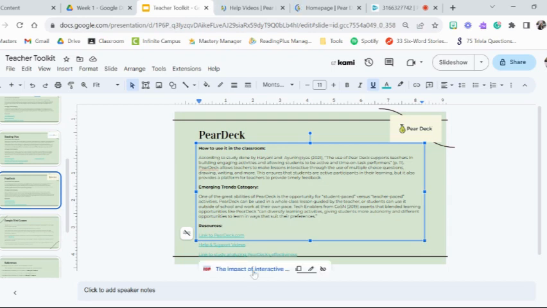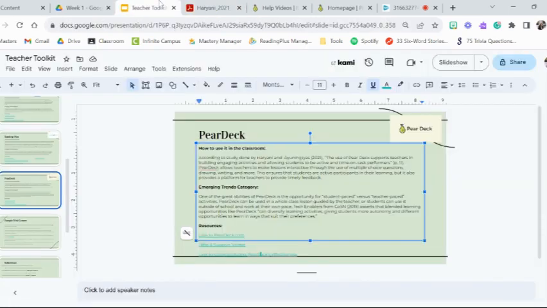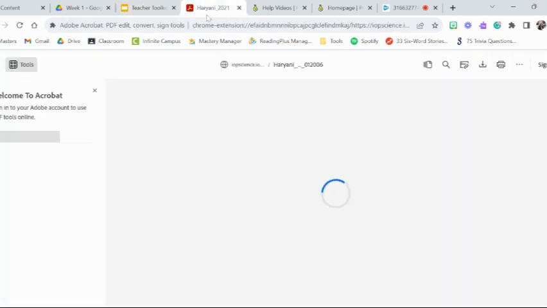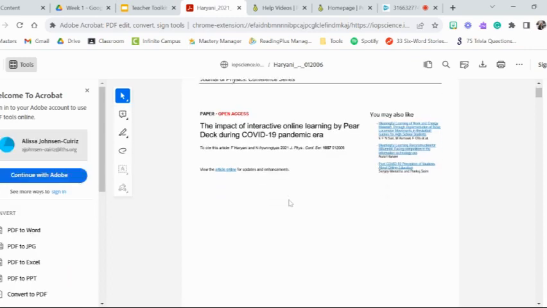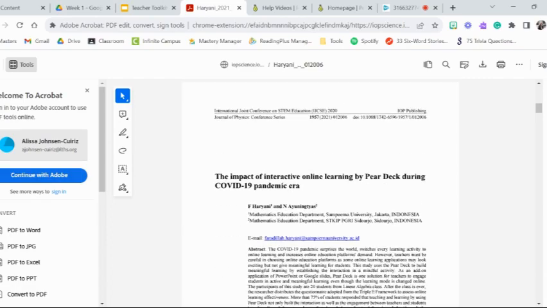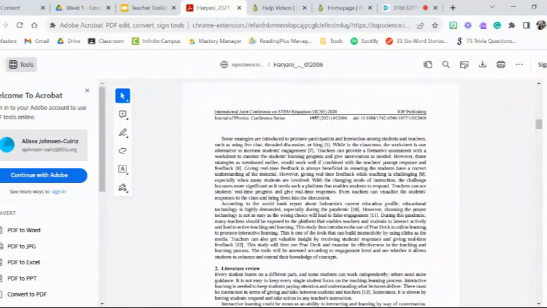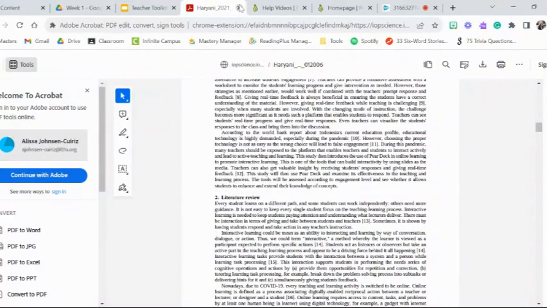And then lastly, this link down here at the bottom talks about the impact of Pear Deck, and that is kind of what I mentioned before about increasing student engagement. But this link here to the PDF of Haryani and Ayunikitas, I hope I said that correctly. I probably butchered it. But their study talks about the impact of Pear Deck in COVID-19 learning. And even today, we see that Pear Deck is definitely helping to support the engagement in the classroom as well.